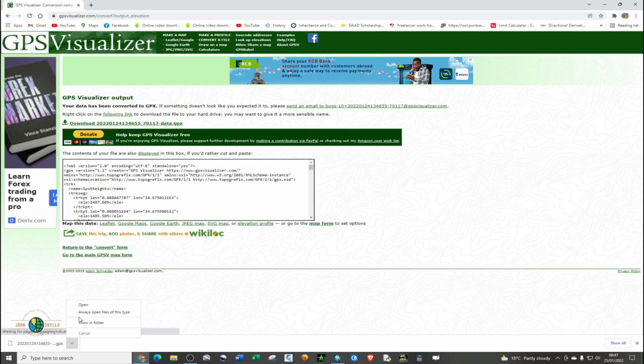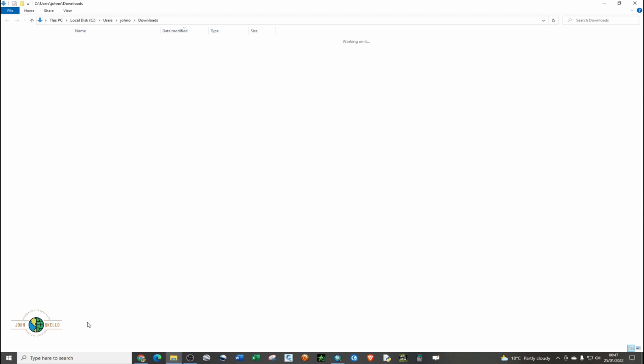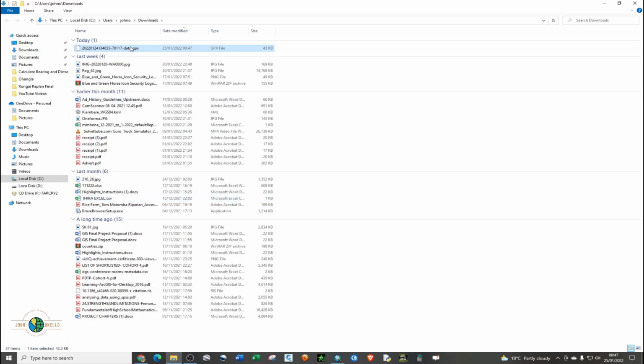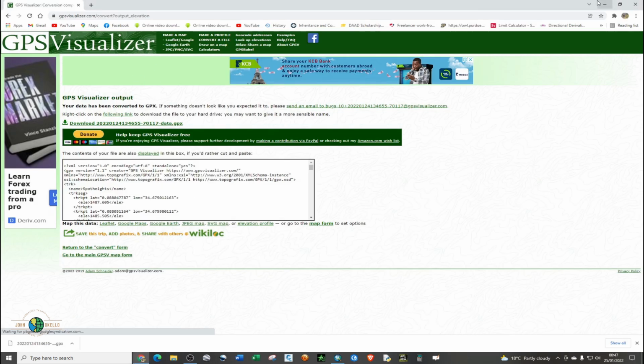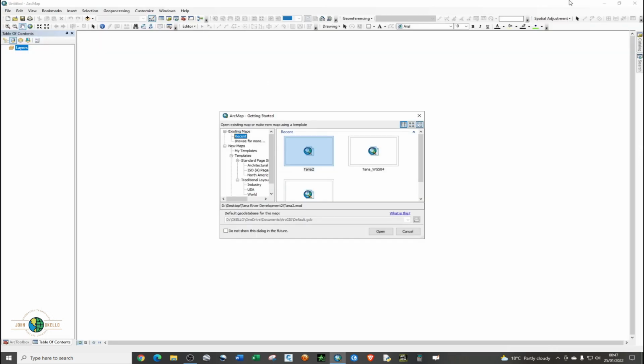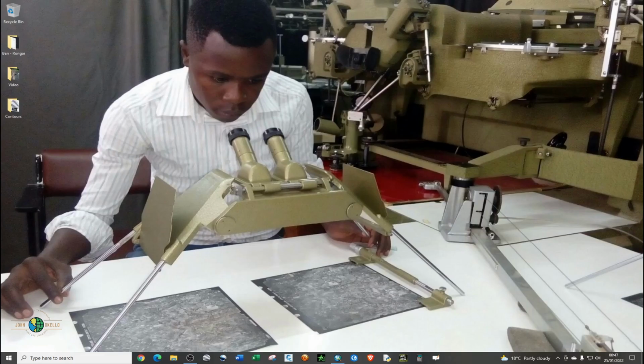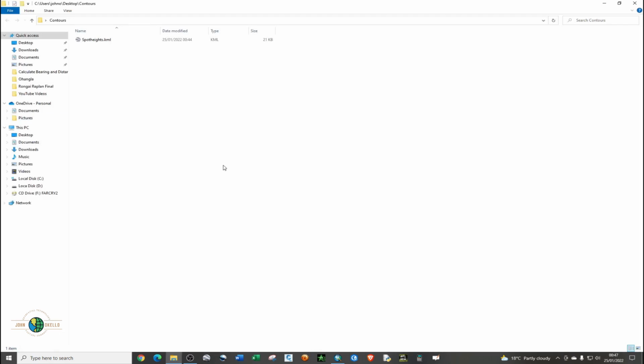So I'm just going to open where it has been downloaded, and cut it. Since I don't need this website anymore, I'm just going to close it down, and copy and paste our data into our working folder.